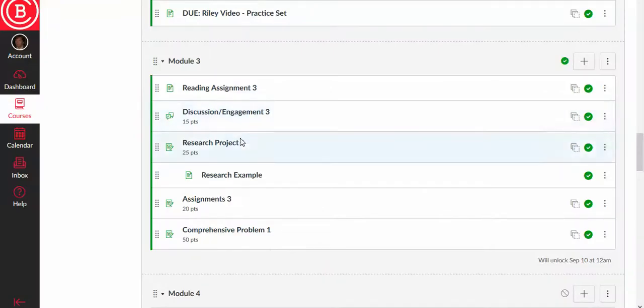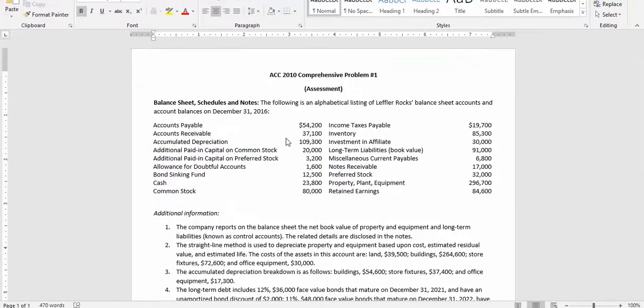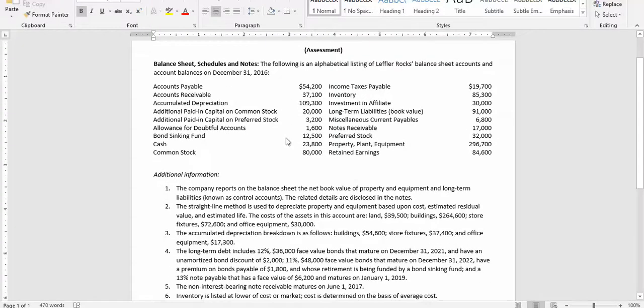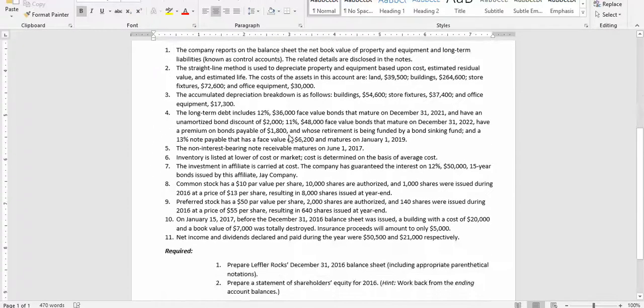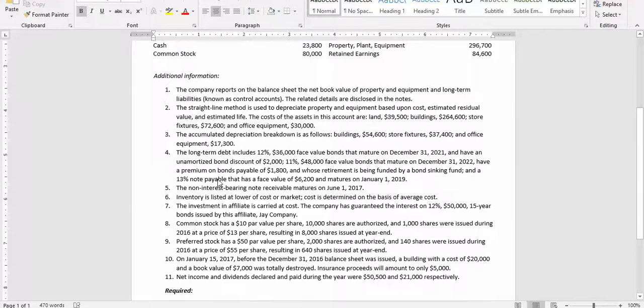So the next thing is the comprehensive problem. This is worth 50 points. Here's the assignment. You click here, and then here is the template for you to do the work. Makes your life a little bit simpler, and then you submit it. Here's the assignment. You're to do financial statements for this company. Now it looks very intimidating, but I'll tell you something.